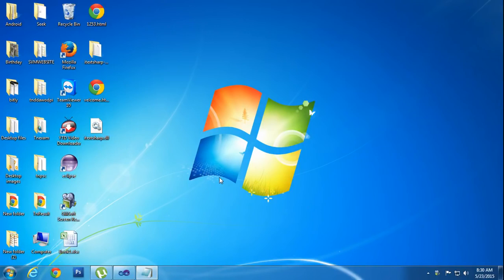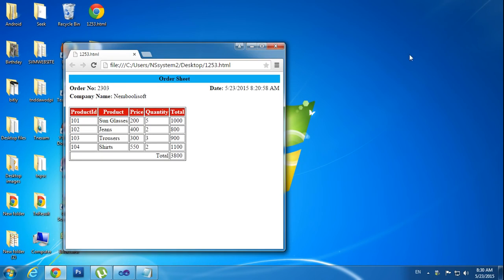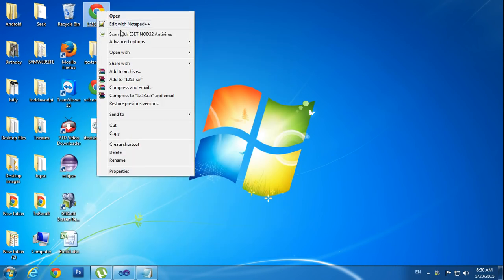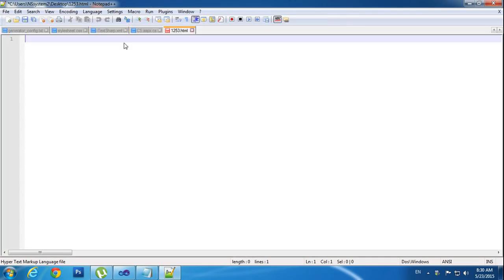In this tutorial I will teach how to generate an invoice-like PDF format in ASP.NET. I already designed one bill copy like that. This is the invoice number, order number, and order sheet. This is showing the date, and this is showing the company name. This is product and all. I will show the code for that.